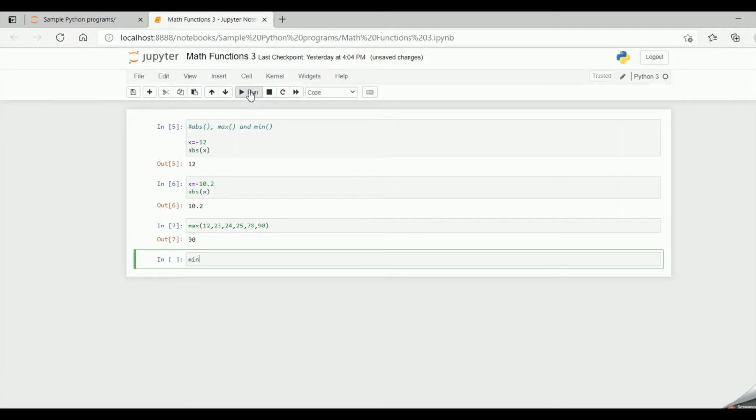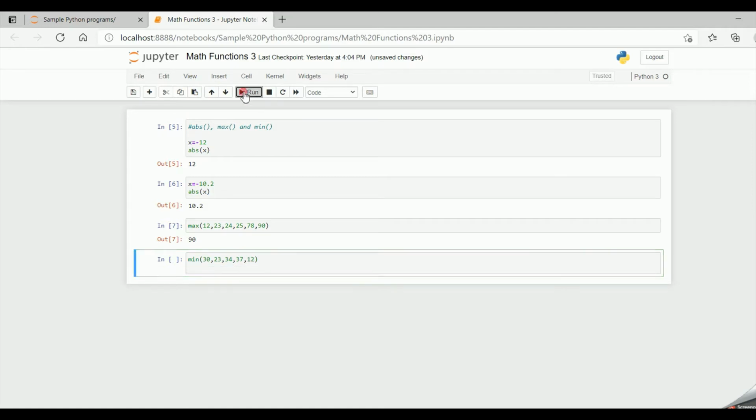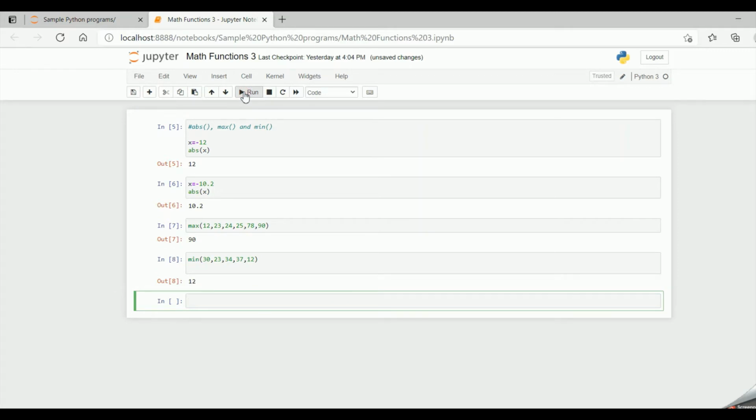Now let's go on to the minimum function. 30, 23, 34, 37, 12. Now if I run the code, the minimum number present in the series would be returned. Since 12 is the minimum number, it will return the value 12. So friends, these were the three functions which do not require the math module to be imported. That is absolute, maximum and minimum.